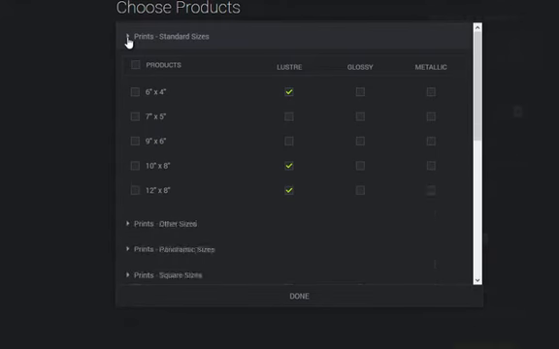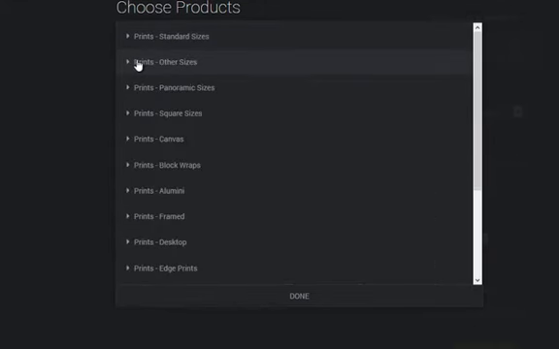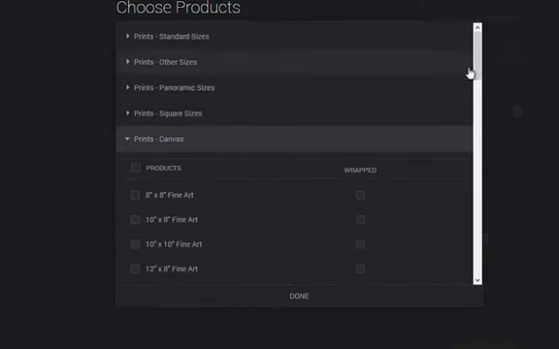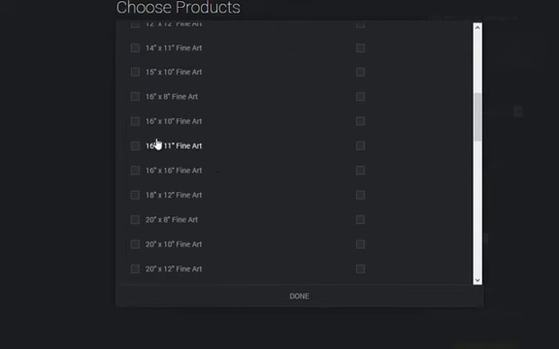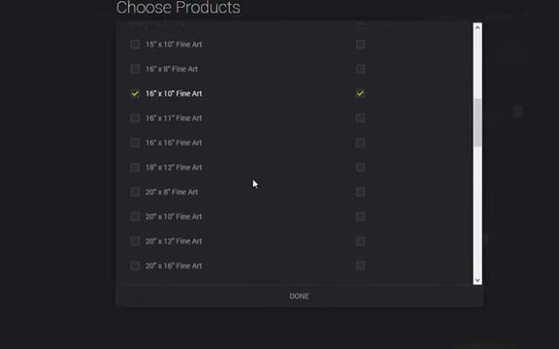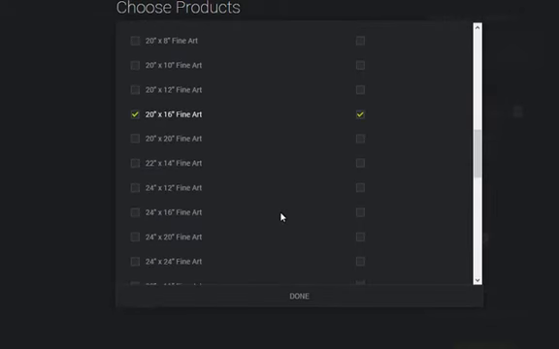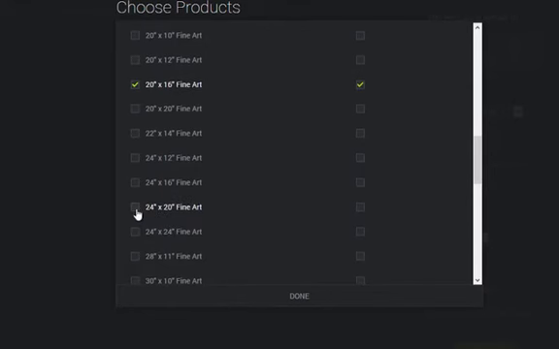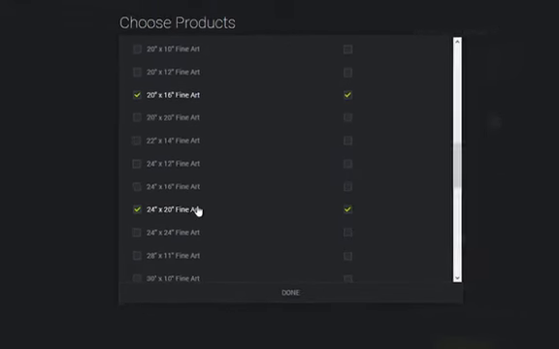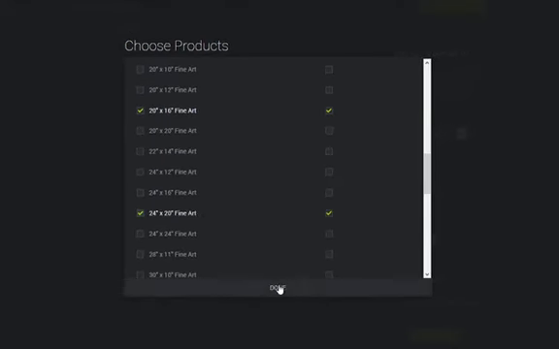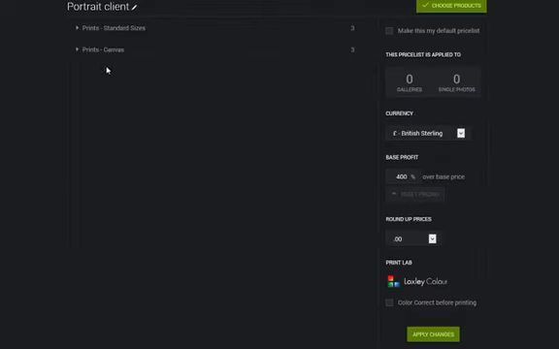We'll toggle that back closed again. Let's go in and select a few wall prints. So just selecting onto canvas. So I'm going to click onto a 16x10, a 20x16 and a 24x20. And that will give us some basic products to work with for now. So just going to click done.